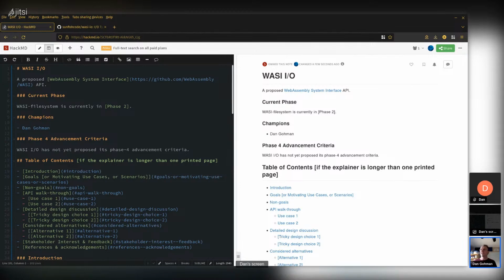If you want to make a new proposal yourself, you can go to the WASI subgroup and talk to folks there. And that's the process there. So WASI IO is in there. It's in phase 2. So we're going to leave this.